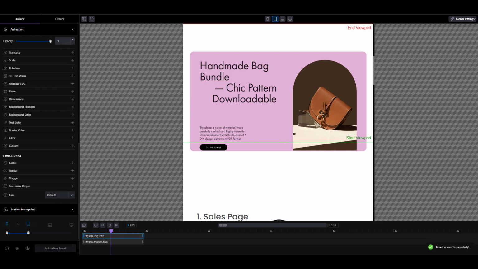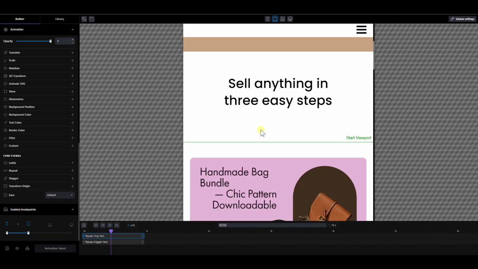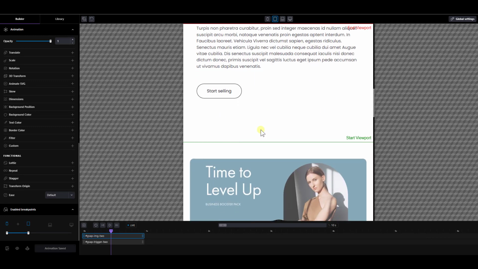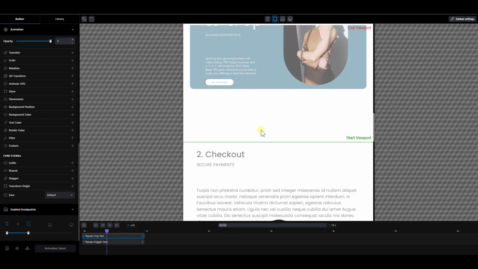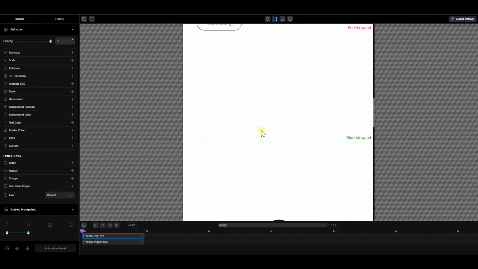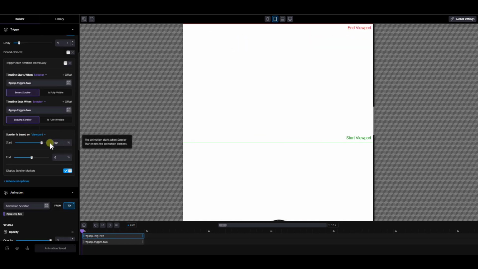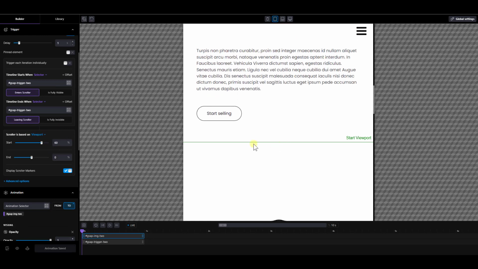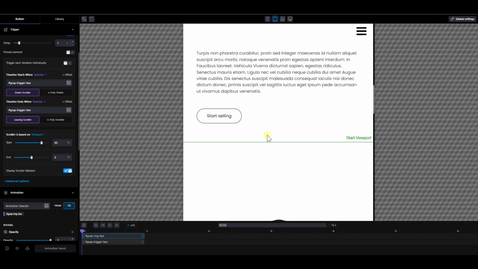Now for the settings we're going to use, let's see how it works. Now this comes in. Okay, see that second one comes in, loads quite late. So what we're going to do is go back here to this start and end position. As you can see, we're on a tablet device. So I'm going to set this ending part to 80. I want it to start early and end early.